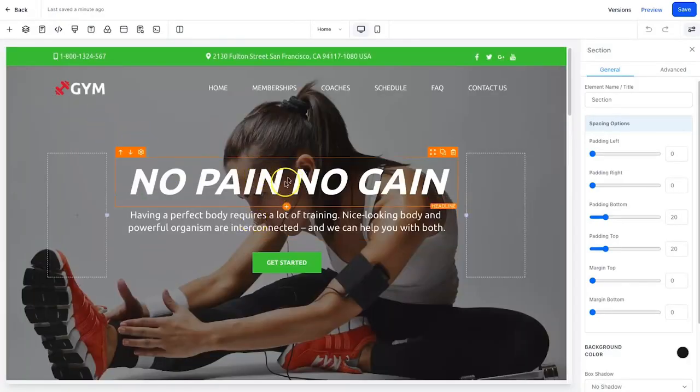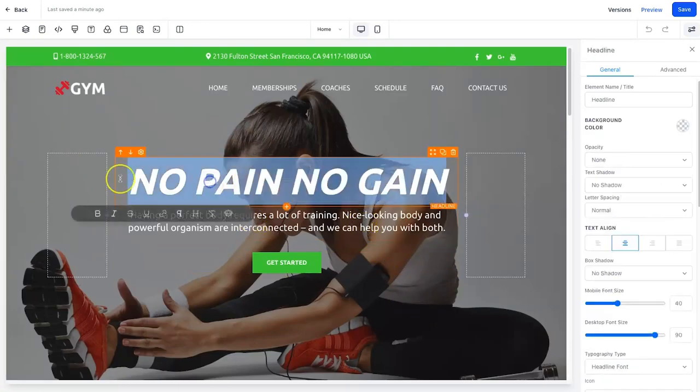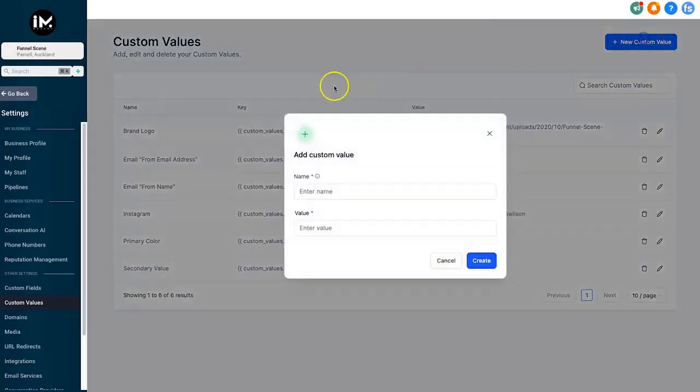If this isn't exciting you a little bit just yet, let me explain a little bit more. If you wanted to have your business name here, what you could do is go ahead and create a new custom value.